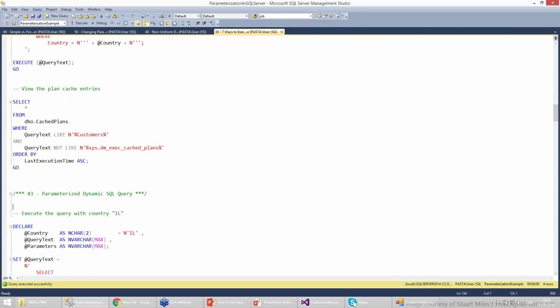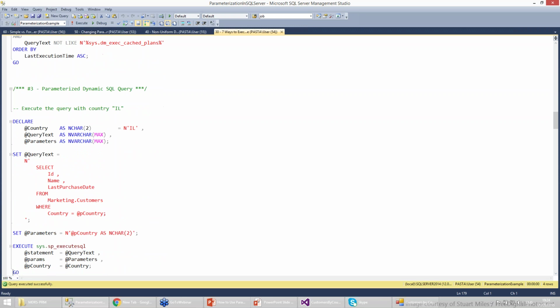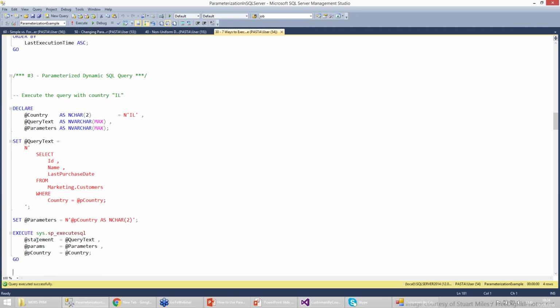So this was number 2. The third way to execute your query is a parameterized dynamic SQL query. So again, this is a dynamic SQL execution, but now I'm going to use sp_executesql with parameters. So I'm going to have the country again, I'm going to have the query text again, and now I have another variable here called parameters, which will hold the parameter declaration. And this time, the query text contains the query, but I don't just concatenate the value. I hold an inner parameter of the dynamic execution. I called it p-country to be able to distinguish it from this local variable called country. So we have a parameter called p-country inside the dynamic batch.